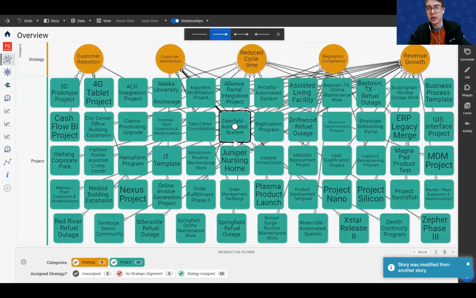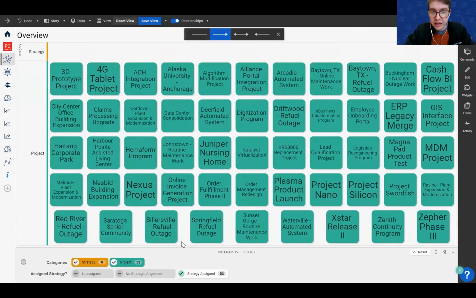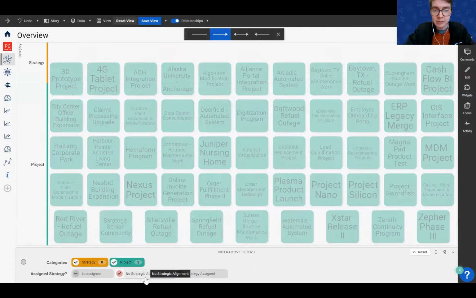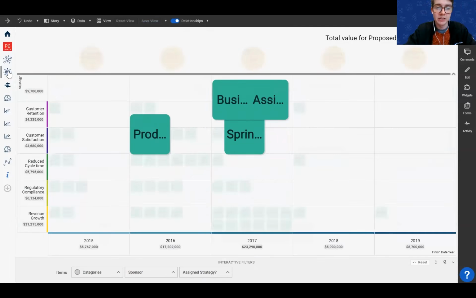And if I go back to that view now, you can see it's populated with all of the links between the projects and the strategies. I can then filter to the ones that have certain strategies aligned, filter to the ones that have no strategic alignment, move around in different ways and look at the same information, all from different angles.